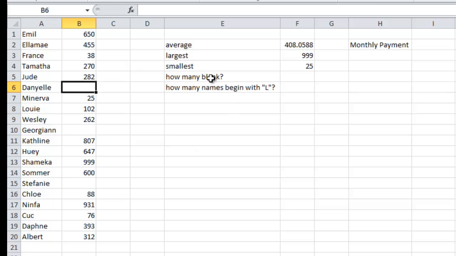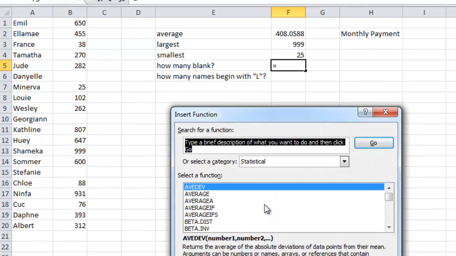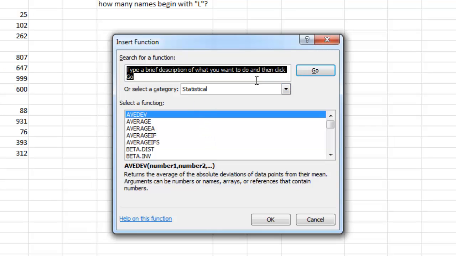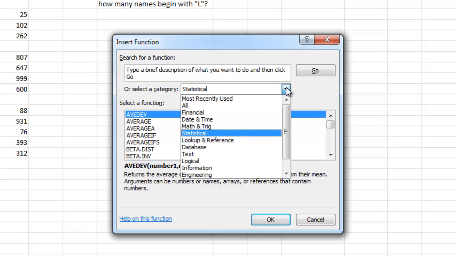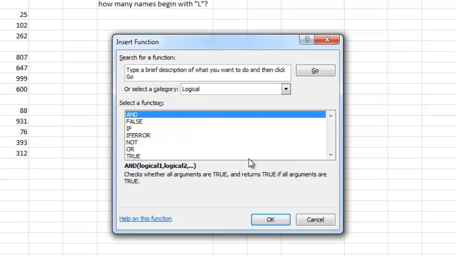If I want to know how many cells are blank, again, you could just look down and see it, but if you have a long list, you might want to know how many blank cells. It might be, okay, how many students haven't taken a test, something like that. So let's look at our functions here. And you might say, okay, that sounds like a logical thing. Okay, well, I don't see anything there that looks promising.